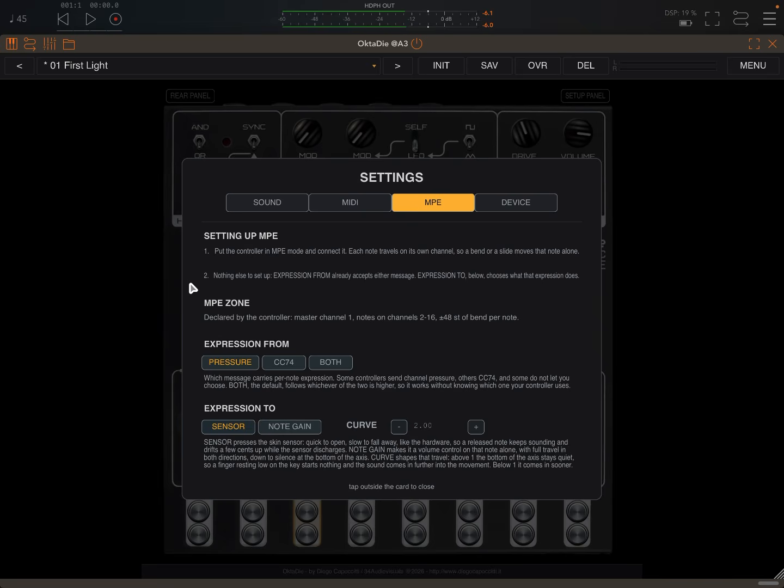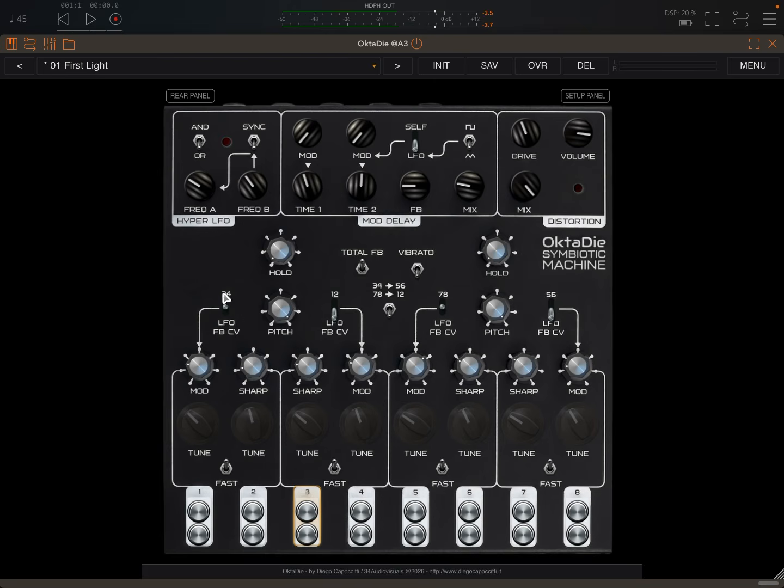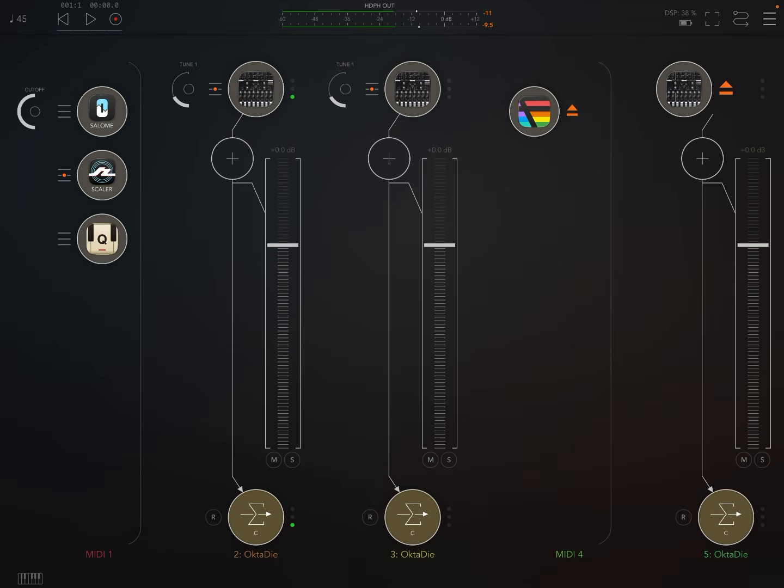Now, I have asked Diego, why not let people modulate things like the sharp control, which basically controls the brightness per note as well, and I'm pretty sure that's coming in an update. So I just love having that.